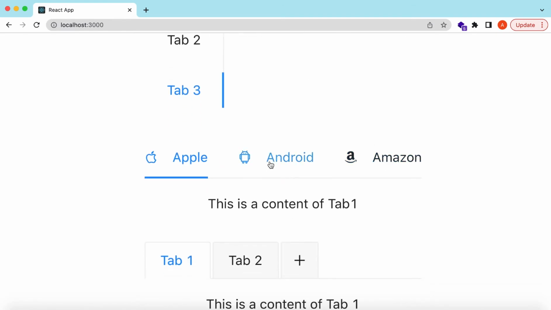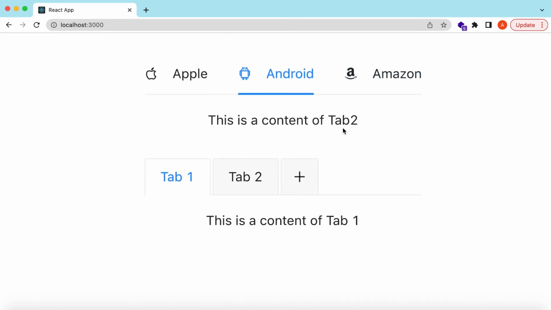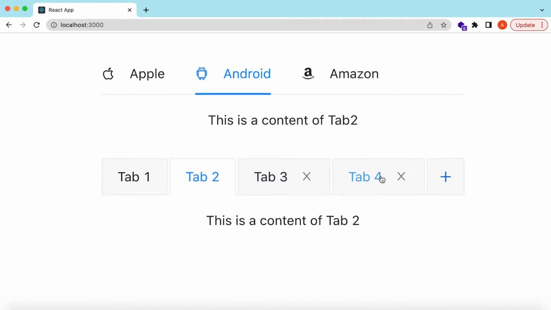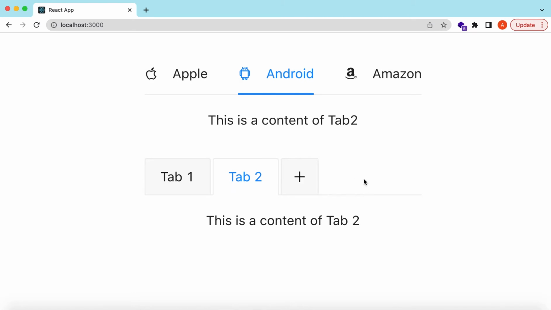Here the position of the tabs is on the left side and the content is on the right side. And then we will learn how we can customize the tabs by adding different icons and returning our own ReactJS components. And then we will see different tab type like the cards. Then we will see how we can add the tabs, how we can remove the tabs, and we will see how we can make some of the tabs as not closable, some of them as closable. So let's get started.